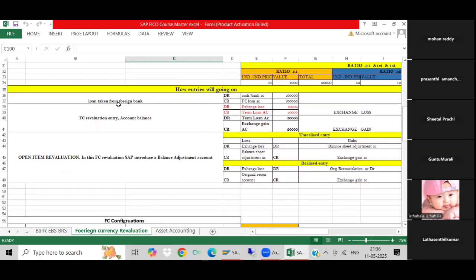Loan taken from bank, explain it. When a loan is taken from the foreign bank, the bank account is debited and the foreign currency loan account is credited. When foreign currency revaluation is done in account balance, the exchange loss account is debited and the term loan account is credited. And when there is an exchange gain, the accounting entry is term loan account debited and exchange gain account credited.